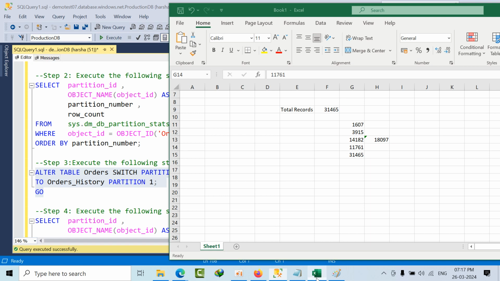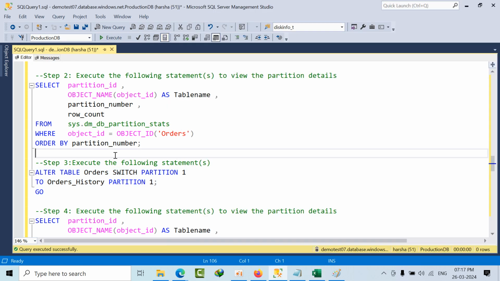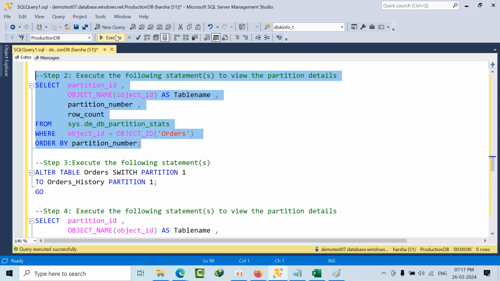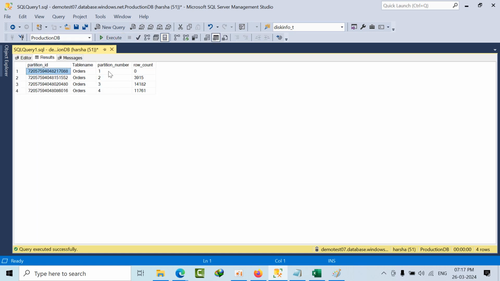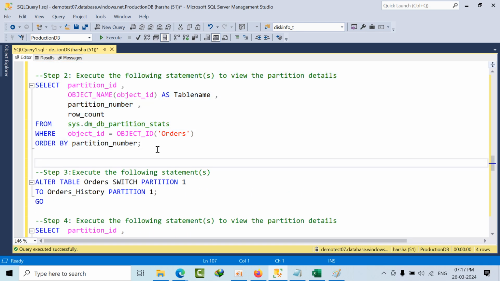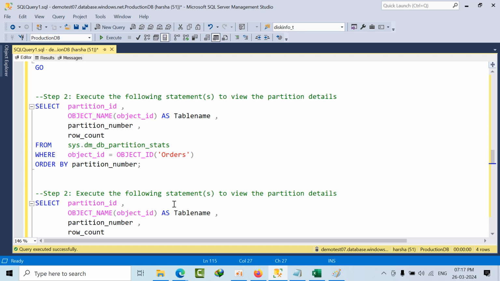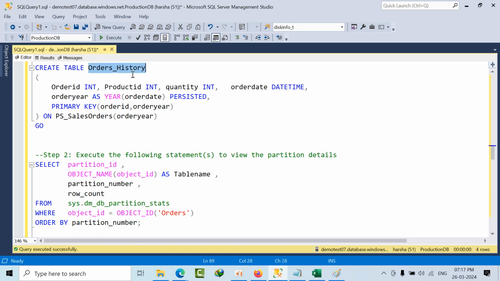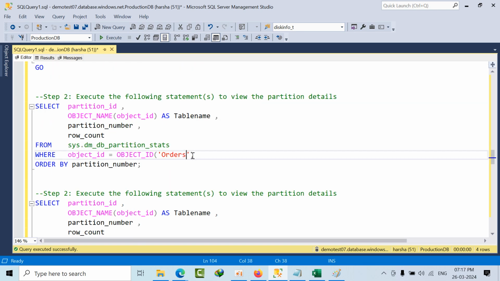Now what will happen here if I do this? The orders table should become 0. See, this was 0. Now if I go with the history table, if I copy here, I am doing the history.